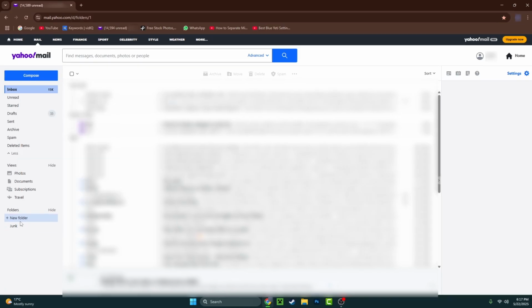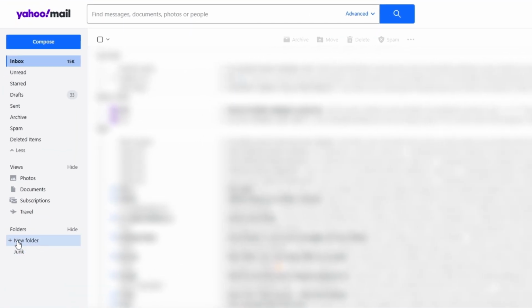If you don't have one, you'll find folders here in the bottom right corner. If you press on your folder, then you can give it a name. As an example, new folder. You can name it as you want. Then press on this blue button. You just created a new folder on Yahoo Mail.